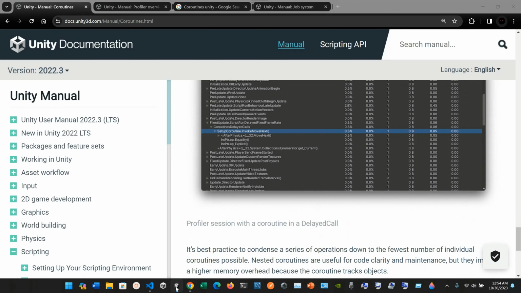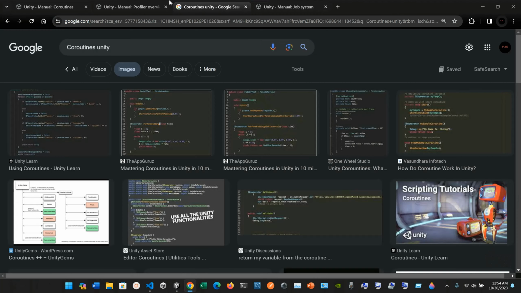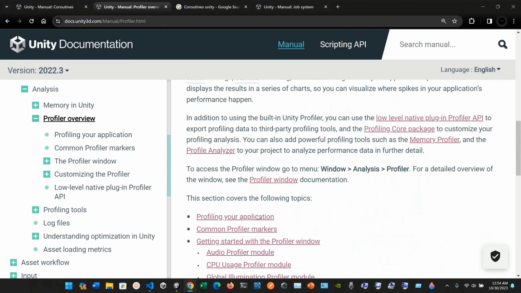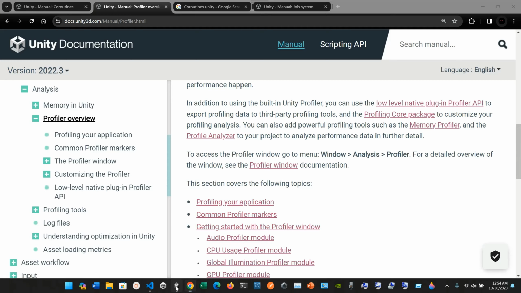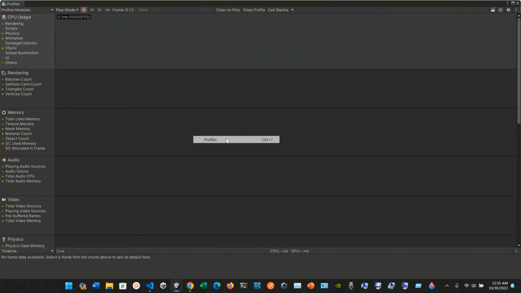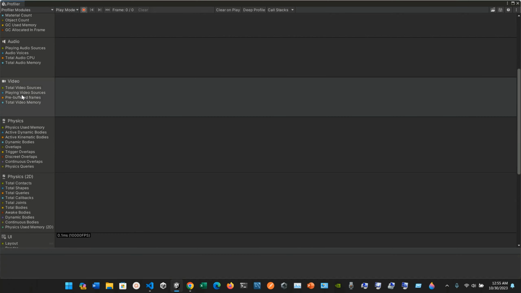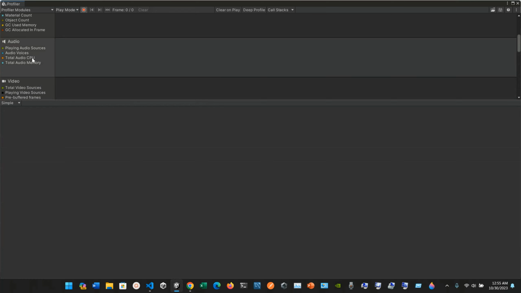And again, the way to do it is you just go to Window, Analysis, and then the Profiler, and then you're going to have the CPU Usage. As you can see, we have rendering, scripts, physics, animations, garbage collector, global illumination, UI, memory, audio, video. Also you can make this one bigger or smaller. Okay, so you can play around here.